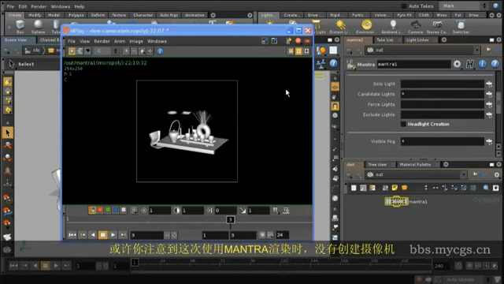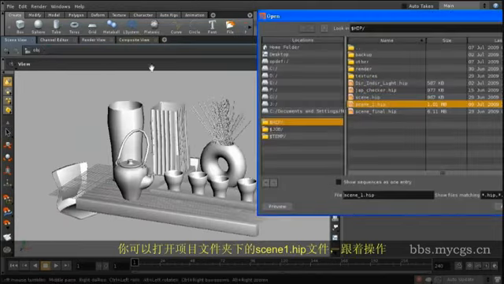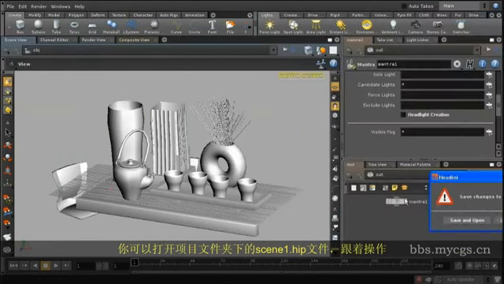You may have noticed that in this exceptional case, I was able to render with my Mantra node without giving it a camera, and that's why I've got this 256 by 256 render. Let me close this window. If you didn't follow up until now, you can just open the file called scene_1.hip, and follow with me.